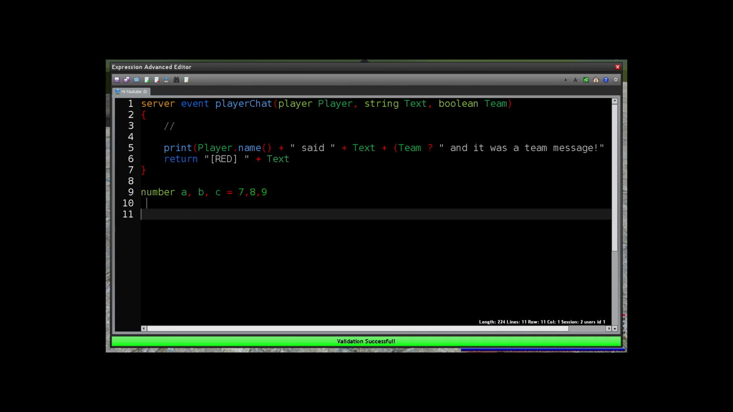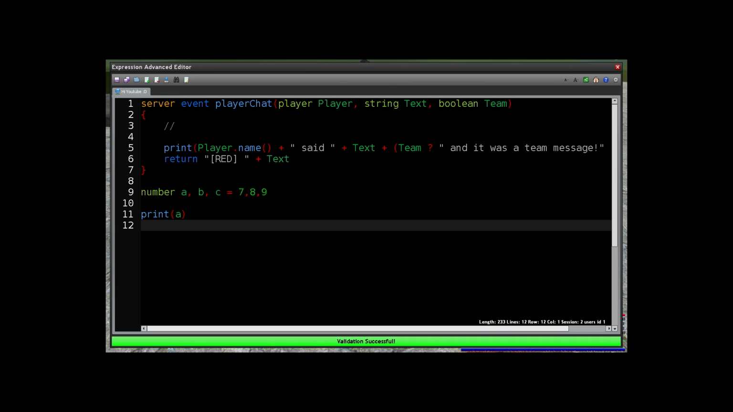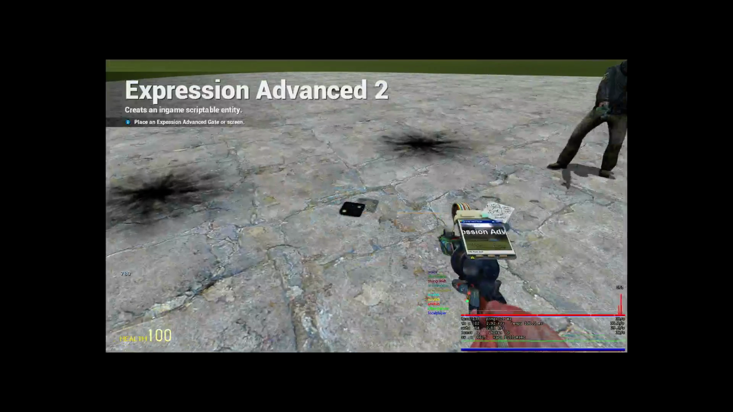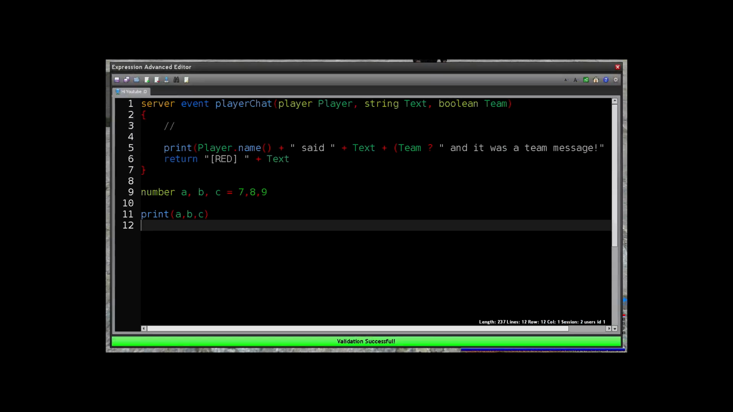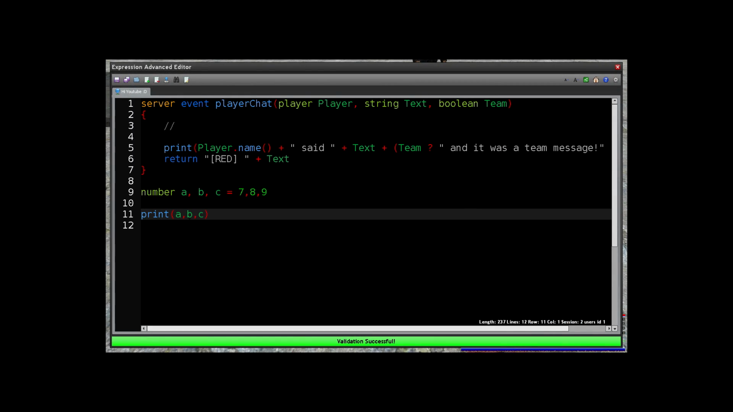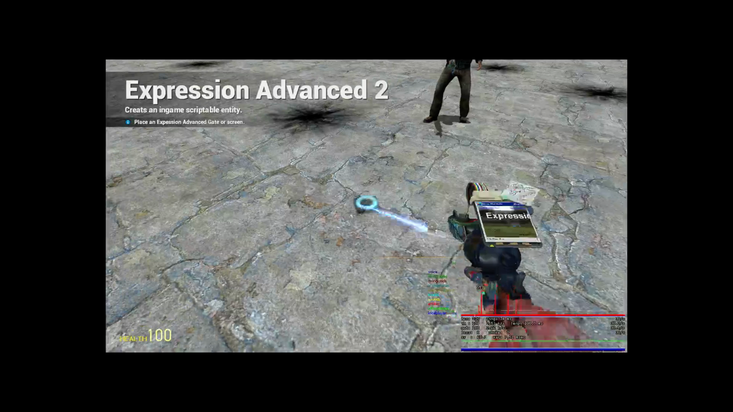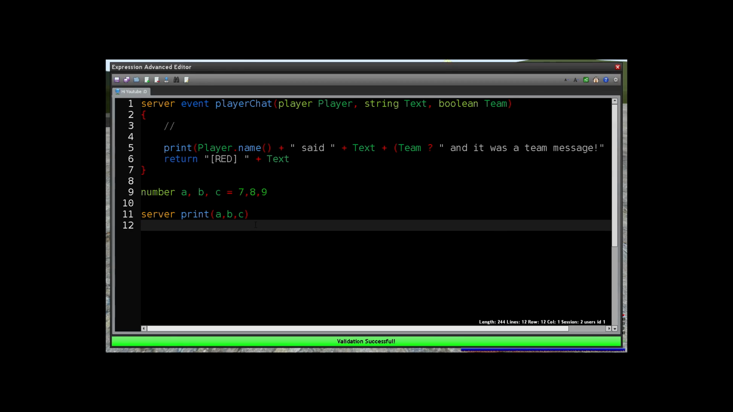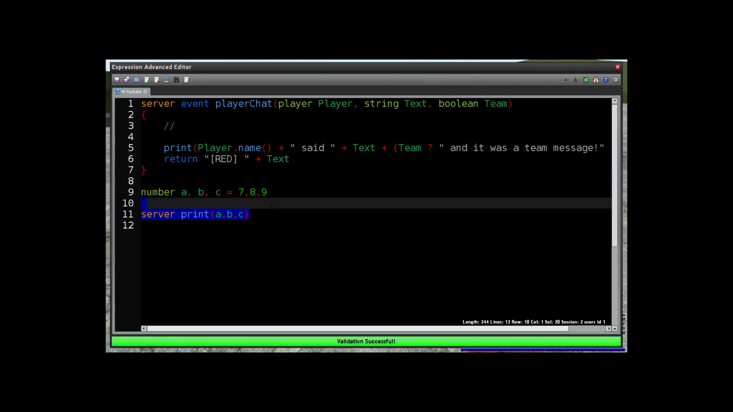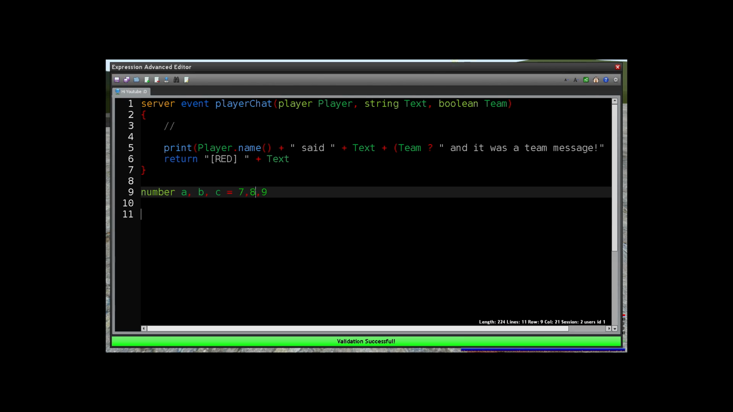So if we do print A, B, and C, and I paste that down, 777. Obviously that's printing out twice into my console, because it is running on both server and client. It's shared. So if I prefix this with server, now it's only going to print once.